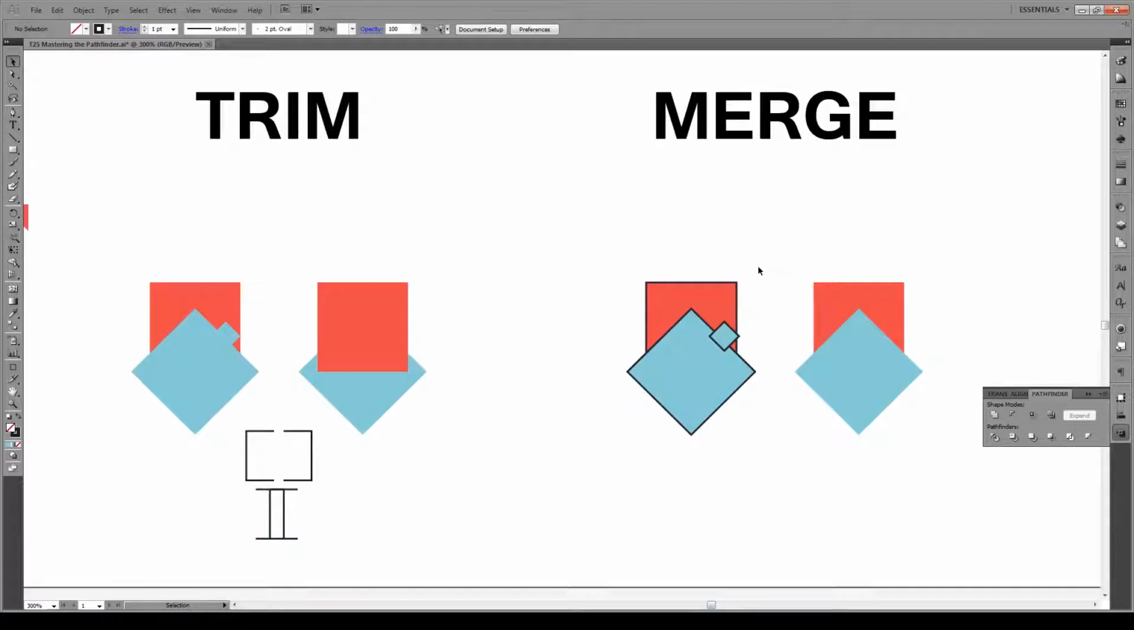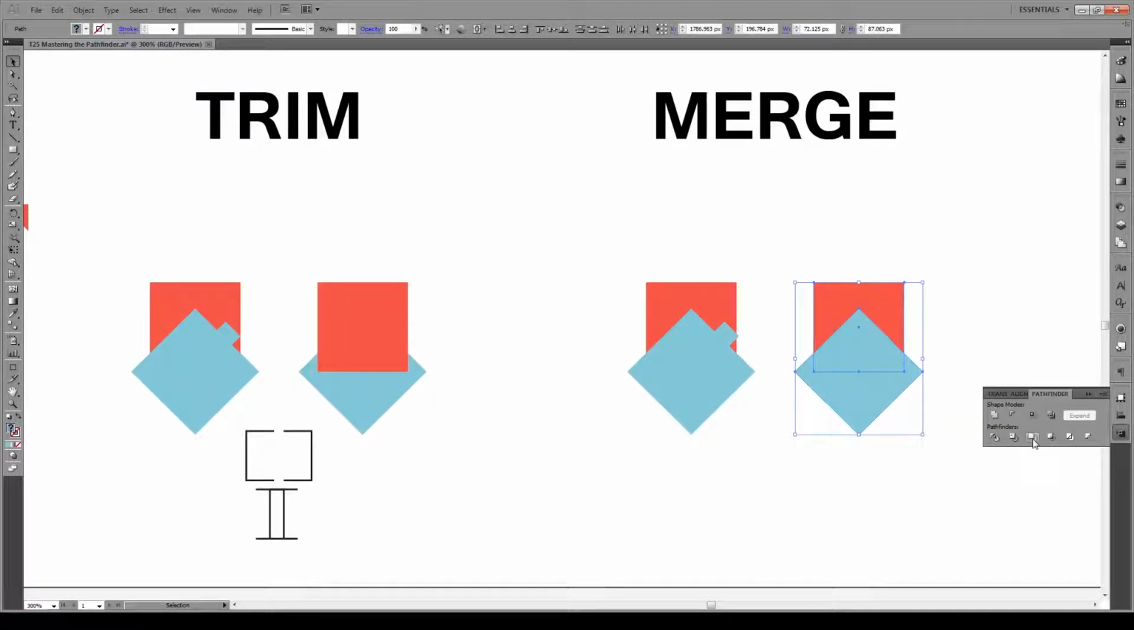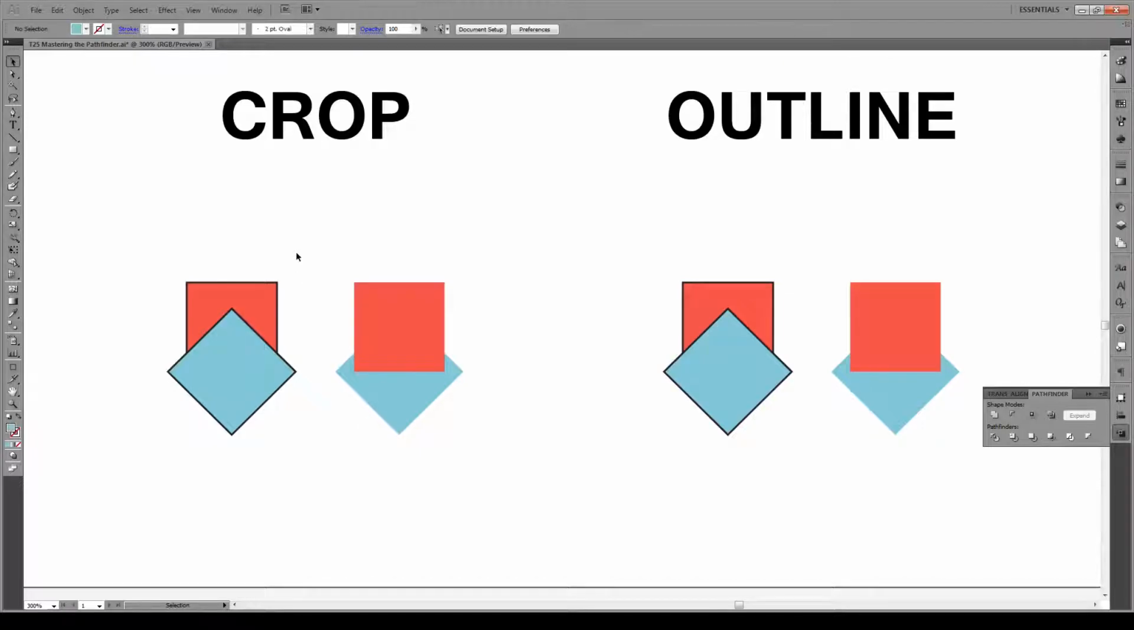Now merge, if you do it, on first glance it looks like it does the exact same thing as trim. But there's one small difference. In merge, if we ungroup this, we see that this little box has merged with this one because it had the same properties, the same color and the same stroke. So in this one we can move it away. And this one, we can't. It's a minor difference, might come in handy. Once again, running the merge, does like that.